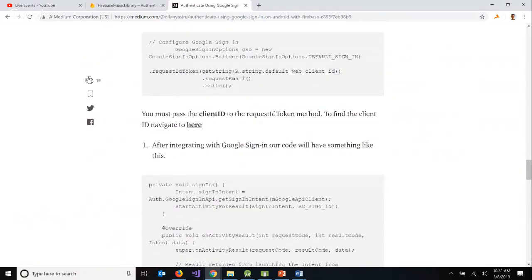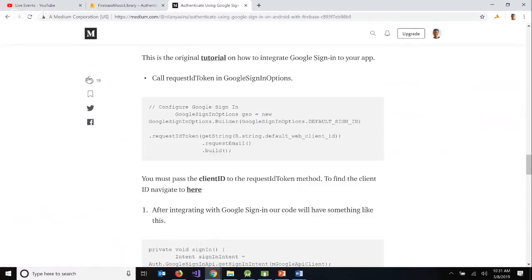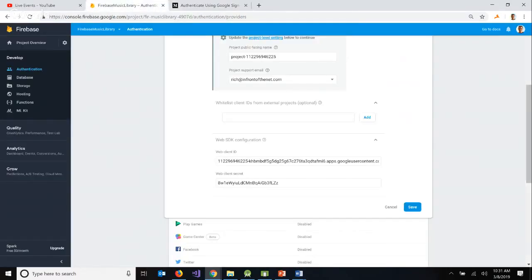Okay, so we are going to need the client sign in. Just maybe have a quick look at before we do it. We'll just maybe look through the steps and then we'll see what we've got time to. So we're going to have to configure the sign in options to use our web client ID, which is here.